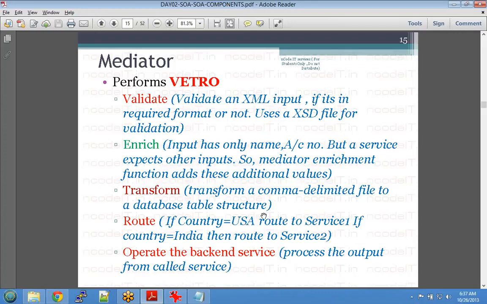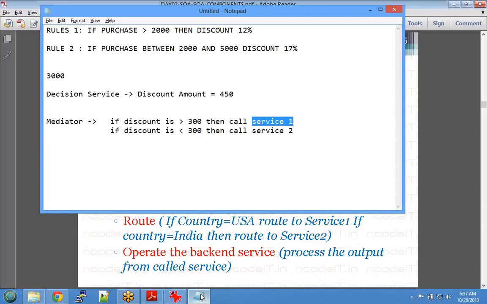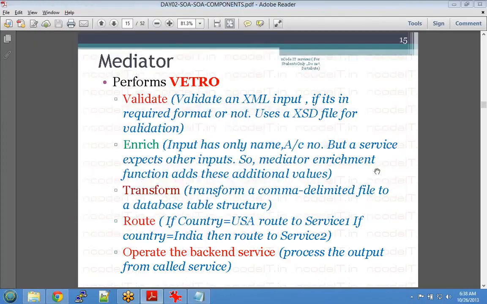You give a file, let's say with comma separated values, something like employee name and employee number. You give a number and a name. Now if you give this comma separated file to the mediator, it can transform it and convert it into an SQL query, execute the SQL query in the database so that a table gets created with these values, or if the table already exists, it gets inserted.